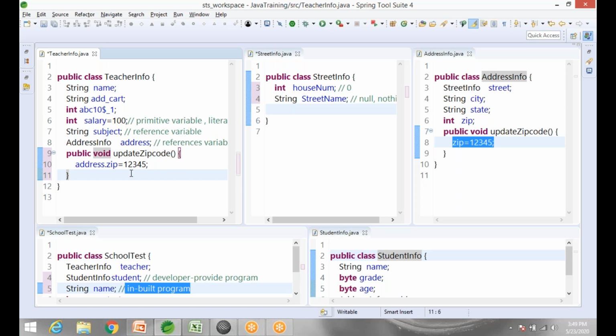But when it comes to accessing information that belongs outside the program, you have to do two things. First, you need a variable which has the address info data type. That's the first step. Then you use the dot operator to access it.